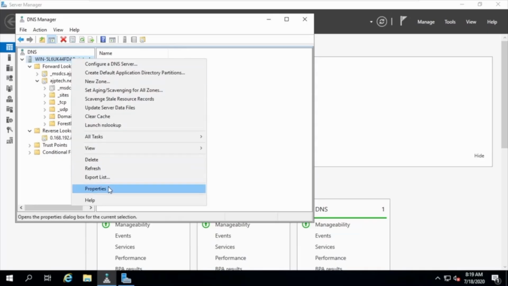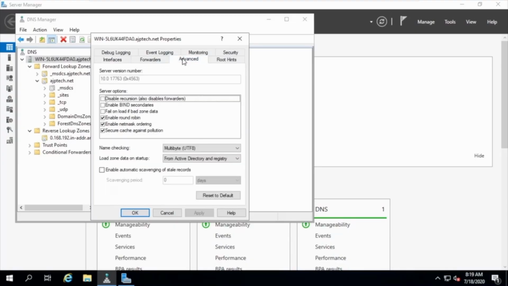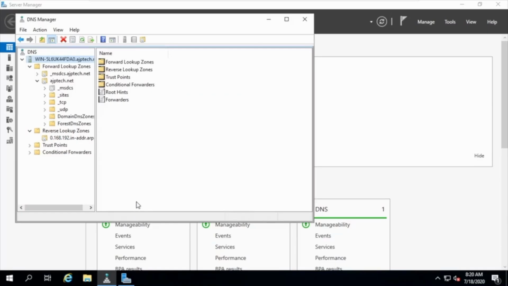If you come to your server, you'll see the properties of the server itself. We are in the zone from before. We're going to go over here to the Advanced tab. You want to make sure that this option is set so that you disable the recursion. That, of course, disables the forwarders as indicated there. I'll say OK there.